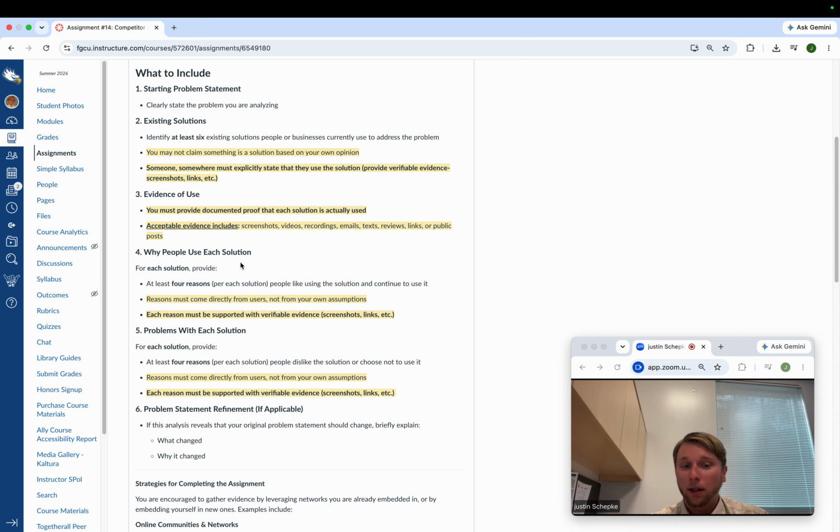At the end of the day, you're going to have all these things that people like about each solution, and all of these things that people dislike about the solutions. So then you can see how this is going to better shape your solution, where you have all the things that people like and all the things that people dislike, so that you know what to include and what not to include. Okay.